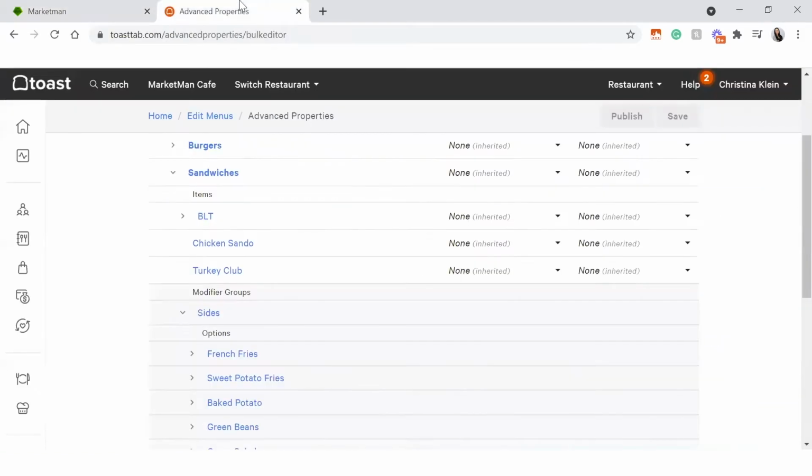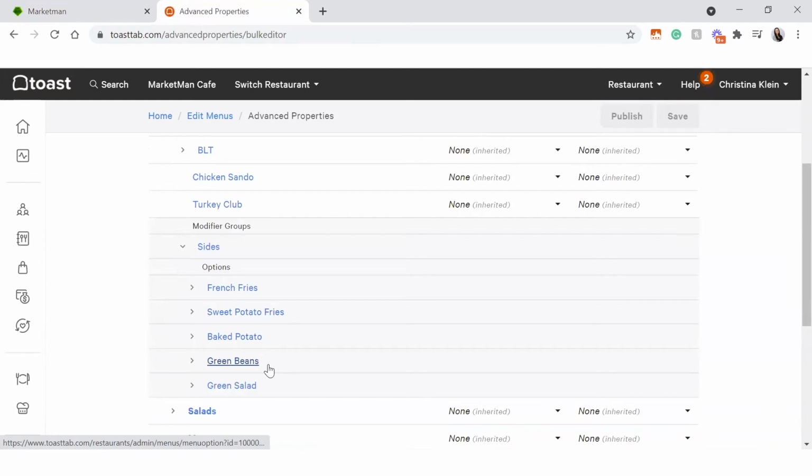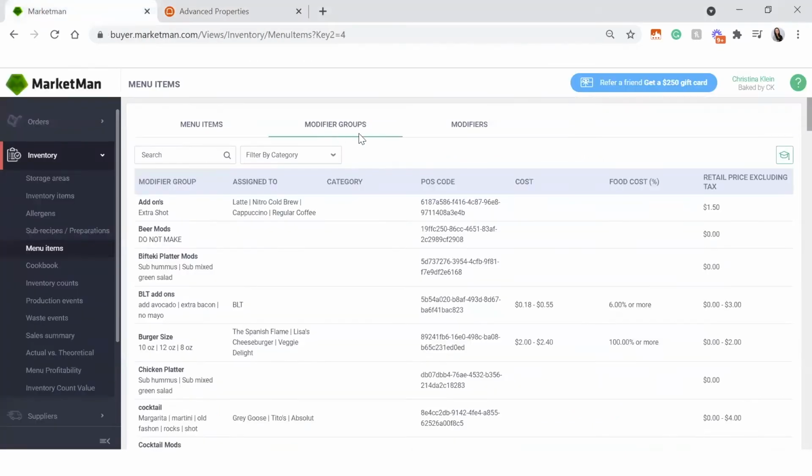For example, my sandwiches all share this side modifier: French fries, sweet potato fries, a baked potato, green beans, or a green salad. Regardless of which sandwich I sell, my sides will always remain the exact same recipe. We will then go into our modifier groups and search for our sides.